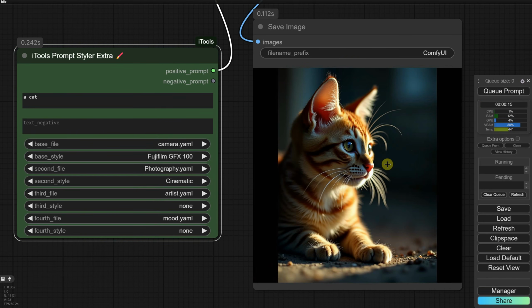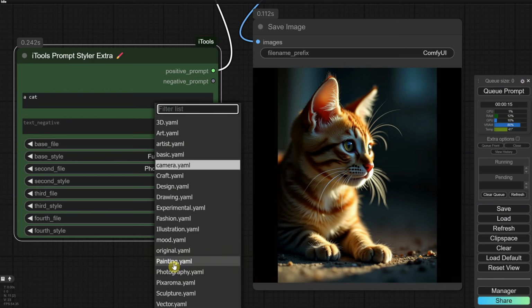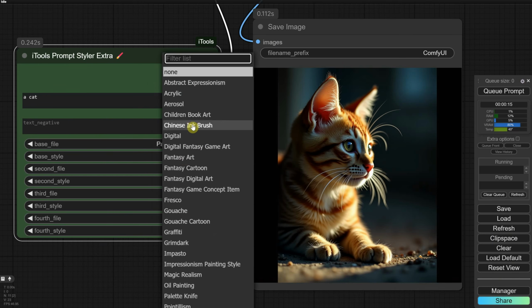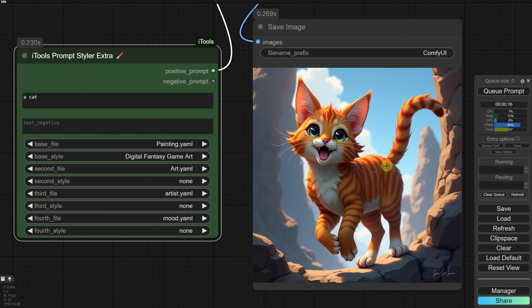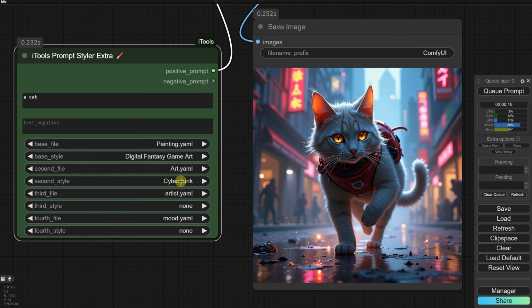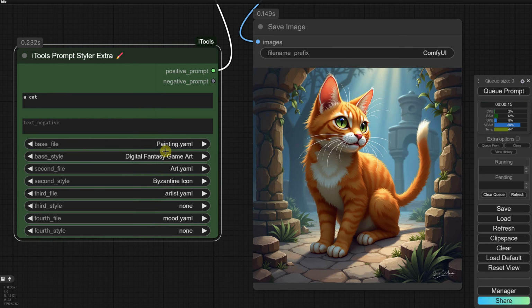Some of my favorite styles are painting styles like this digital fantasy game art style. Then I combine it with different art styles from the art category. By playing around with different combinations, you can get some nice results with simple prompts and just by switching styles.